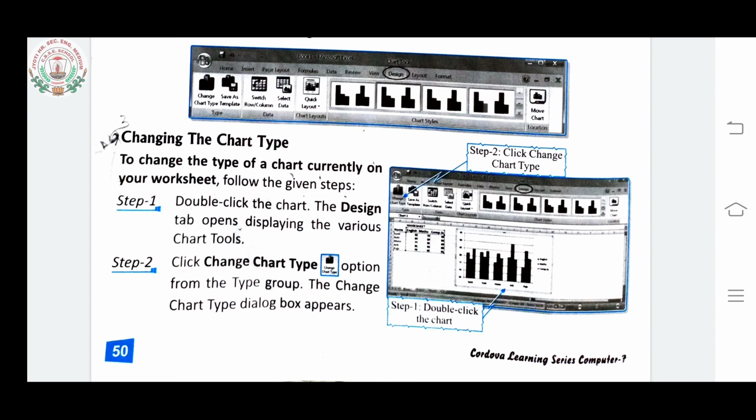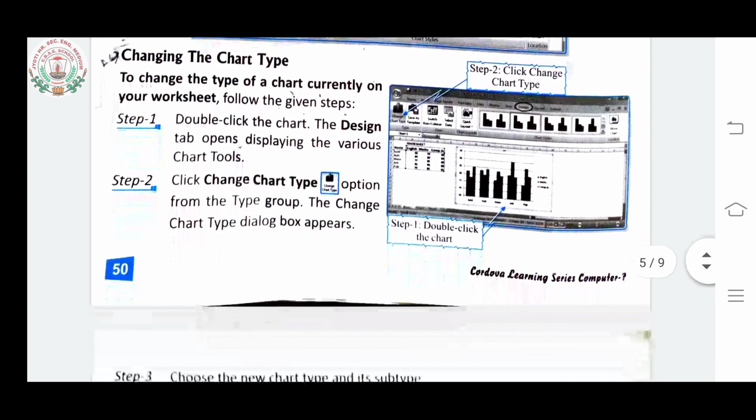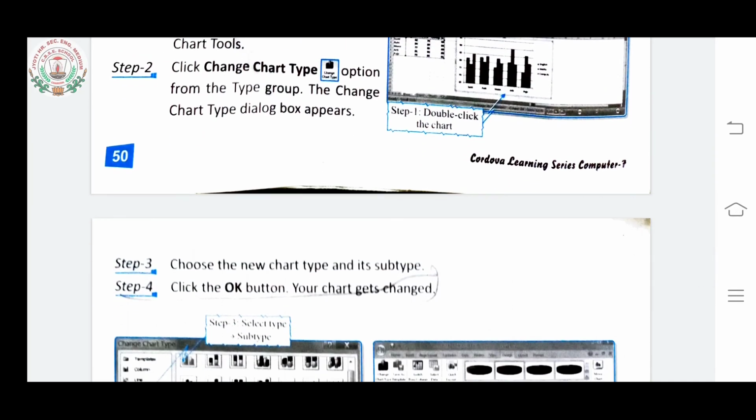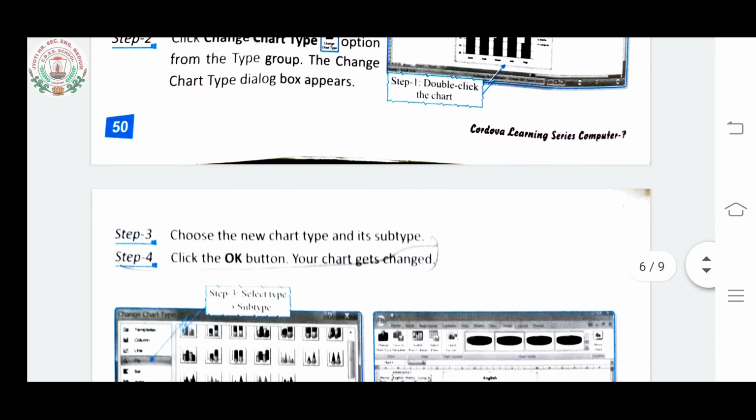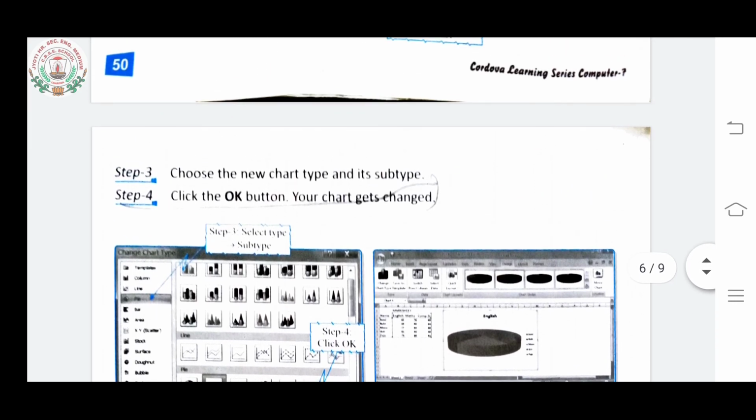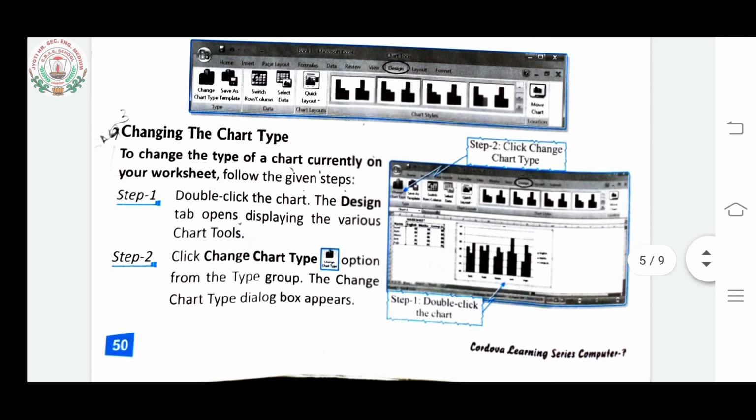The Design tab opens, displaying the various chart tools. Then click the Change Chart Type option from the Type group. The Change Chart Type dialog box will appear. Then in the dialog box, choose the new chart type and its subtype. Then click on the OK button. You will get the chart changed. So in this way we get the chart type changed.